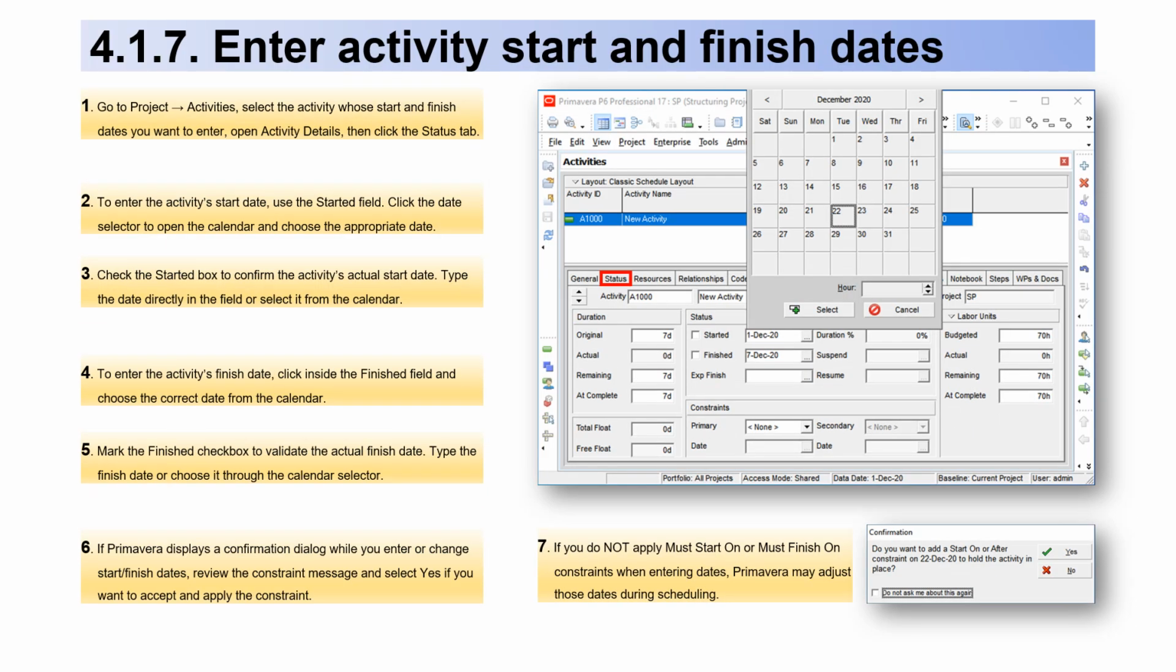4.1.7. Enter activity start and finish dates. 1. Go to Project Activities. Select the activity whose start and finish dates you want to enter, open Activity Details, then click the Status tab. 2. To enter the activity start date, use the Started field. Click the date selector to open the calendar and choose the appropriate date.